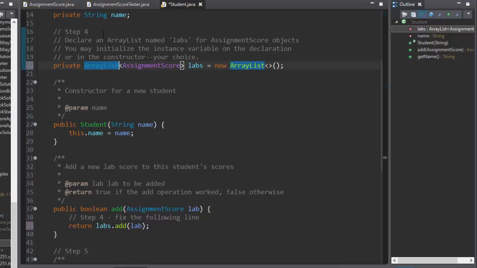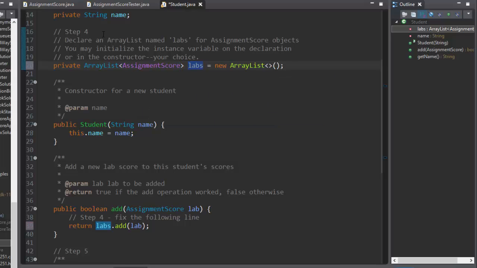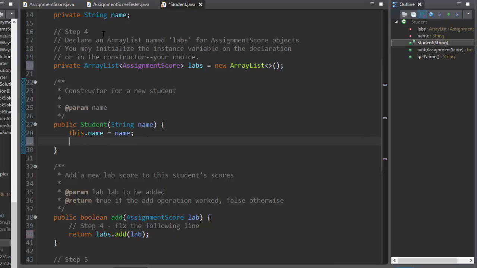This is referred to as the diamond operator, and in these less than or greater than signs, you put the type of element that you're going to be using this array list to hold. Here's our name or our identifier. Now this is the optional initialization. I could either create it here or I could create it down in the constructor. It really makes no difference. I happen to put it here, which is fine. If you wanted to put labs equal new array list down here in the constructor, that would be fine too.